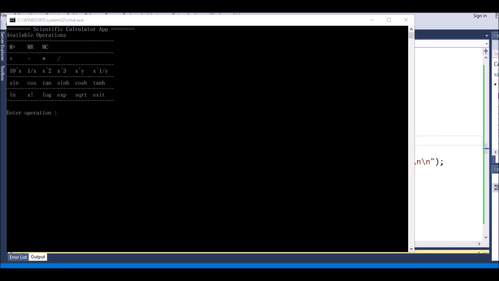The first is the memory function. The next is the basic calculation, which is adding, subtracting, or division. And finally, we have the scientific calculation, such as sine, cosine, logarithm, or the factorial calculation.